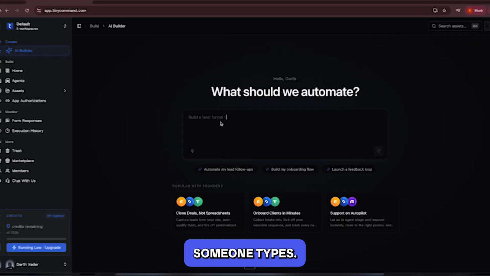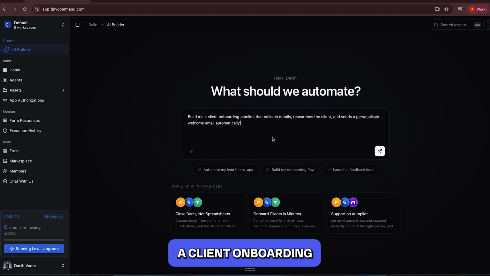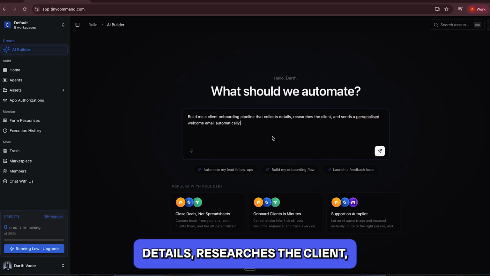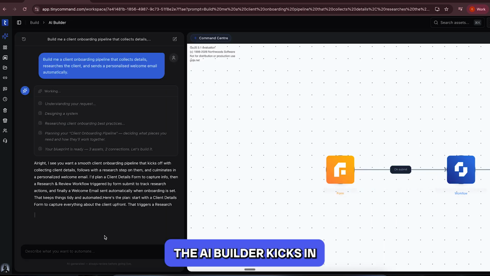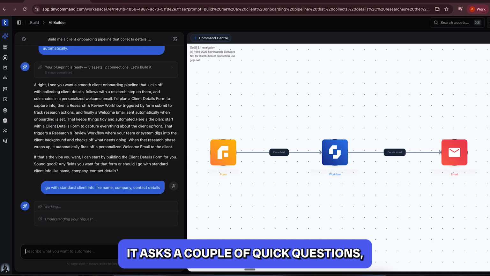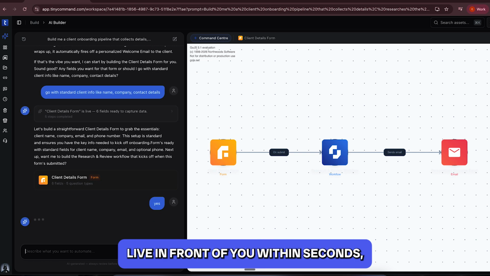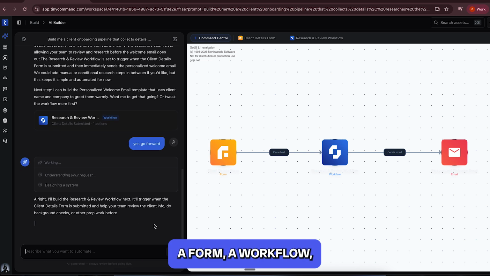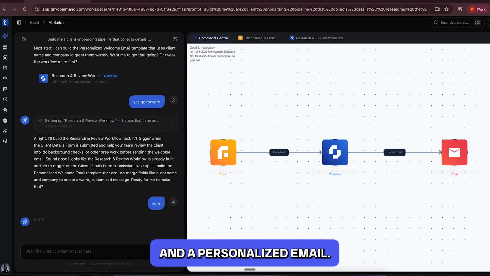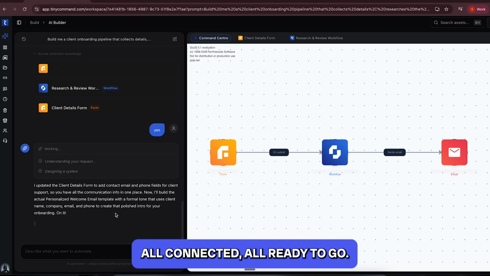Let me show you. Someone types, "Build me a client onboarding pipeline that collects details, researches the client, and sends a personalized welcome email automatically." The AI builder kicks in. It asks a couple of quick questions, then starts building, live, in front of you. Within seconds, a form, a workflow, and a personalized email. All connected, all ready to go.